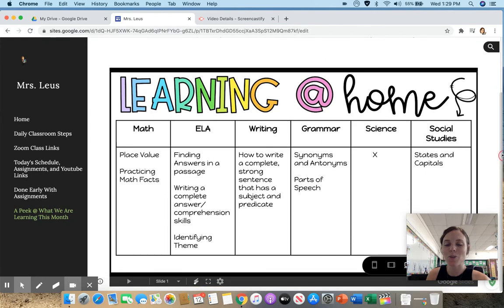Usually on my newsletters that would go home, I would let parents know what we're teaching for the month. So in math specifically, for our first, I don't know how many days, we'll be focusing on place value. For grammar this month, we'll be focusing on synonyms and antonyms.